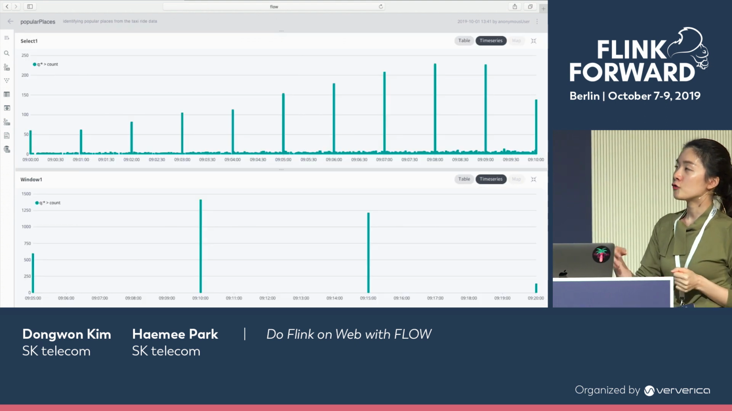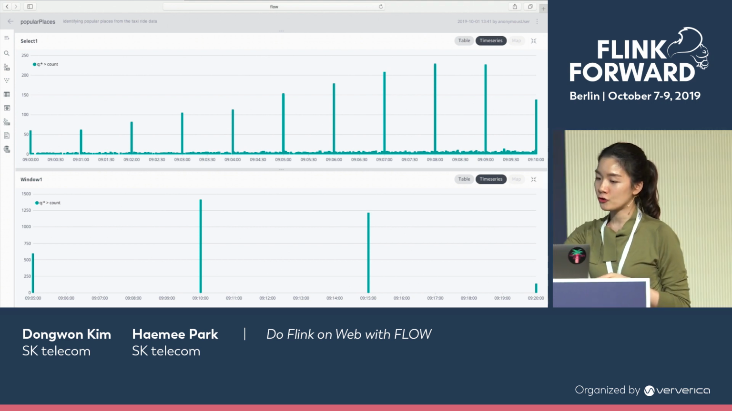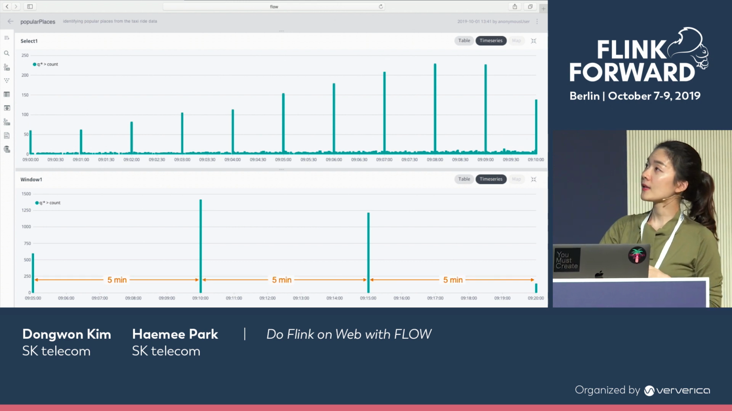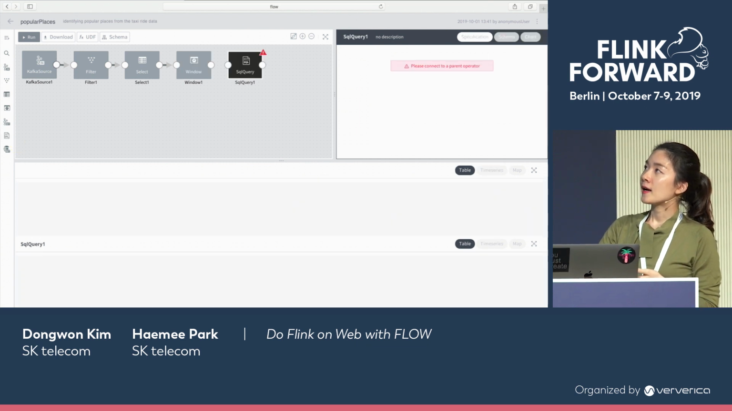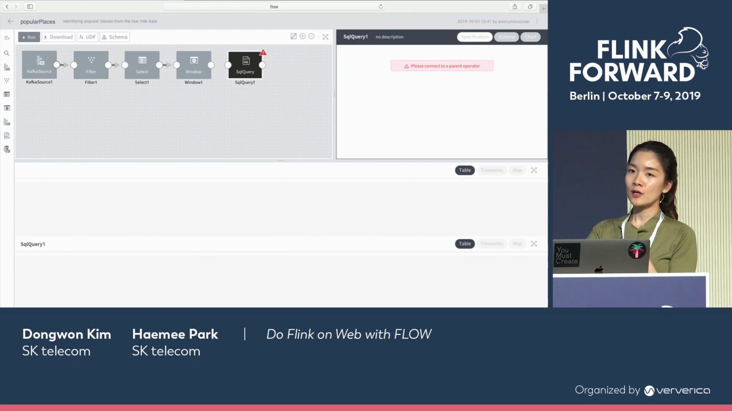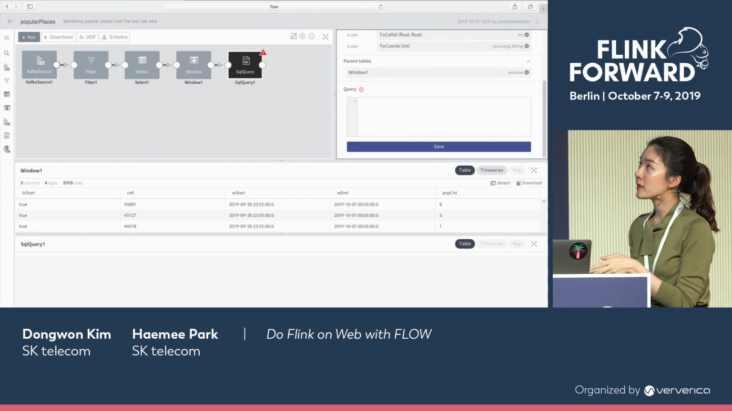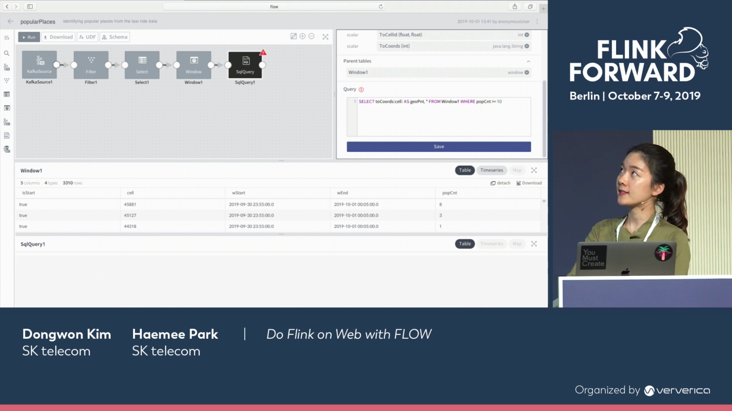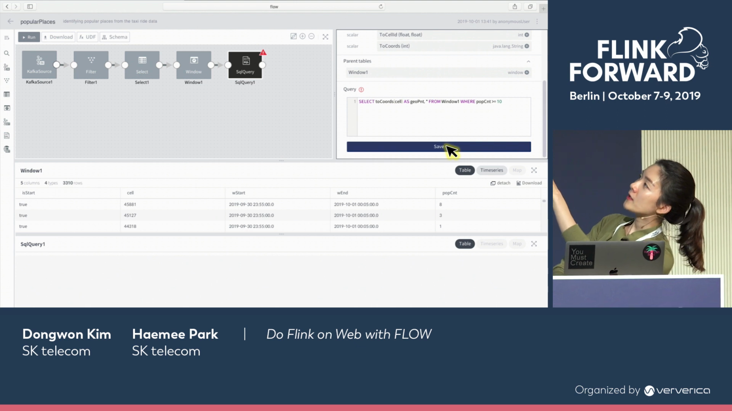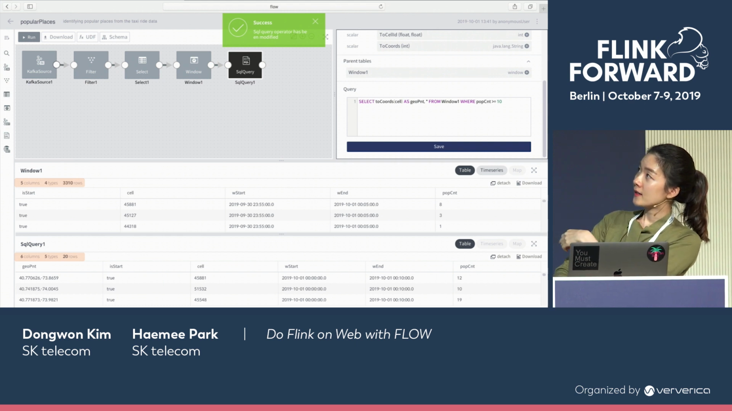And when we check the time series chart, we can see that all rows are aggregated into a window with the 5-minute interval. And next, we are going to use SQL query operator to filter out some records whose count is less than 10. And on the SQL operator, we can use any SQL syntax. So, of course, we can use UDFs. And when we click Save button, yes, now only 20 rows remain.